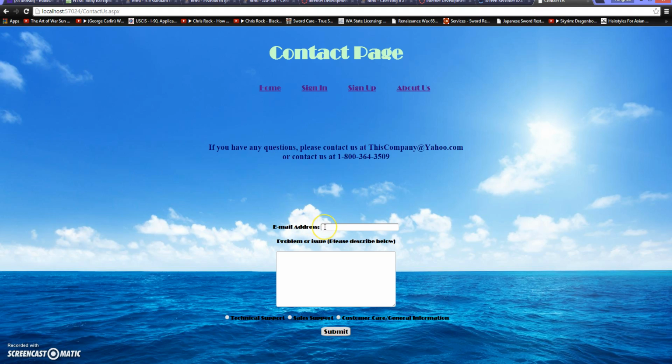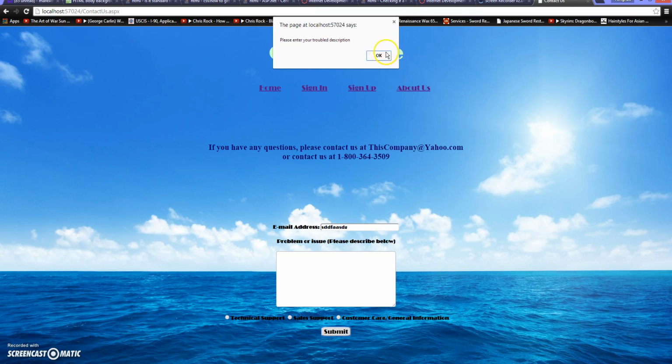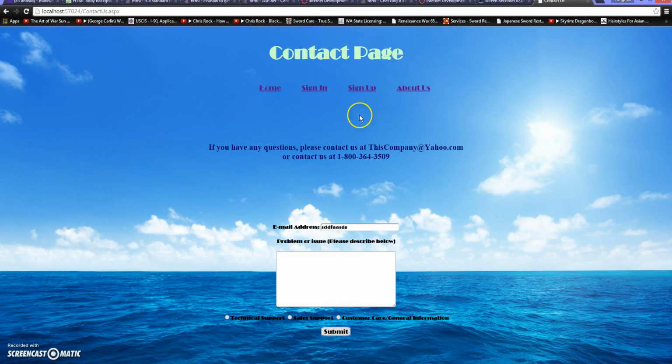Alright, so right down below here, I have the email address along with the text box, then problem or issue, please address below with the text area and a few radio buttons along with the submit button. So if I hit the submit button alone, it's gonna say, please enter your email. So as a test, you may want to put some random stuff in there, and it's gonna say, please enter your trouble description. Okay, that's fine.